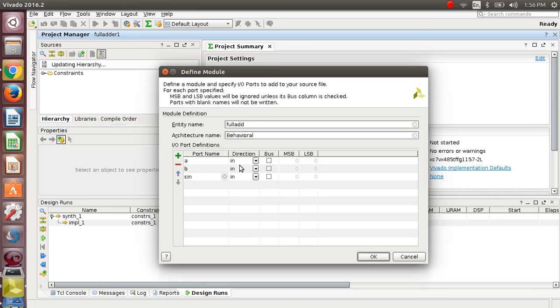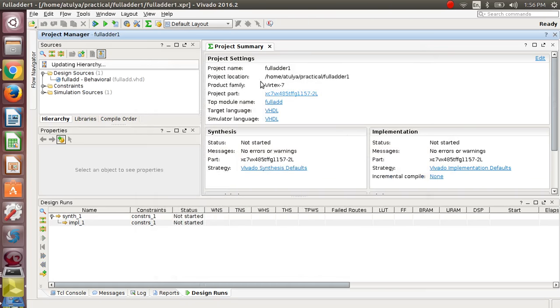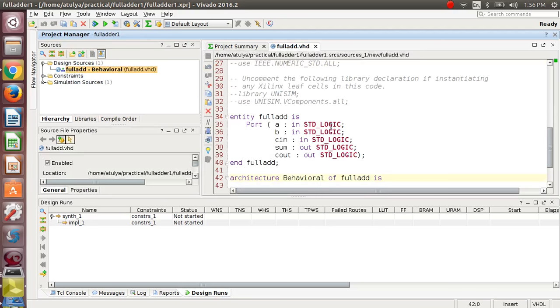So I'm going to define, first is A, second is B, third is C in, and they are inputs, so in is their direction. And next is my sum, that is an output port. Then next is C out, that is my output port, and then press OK.